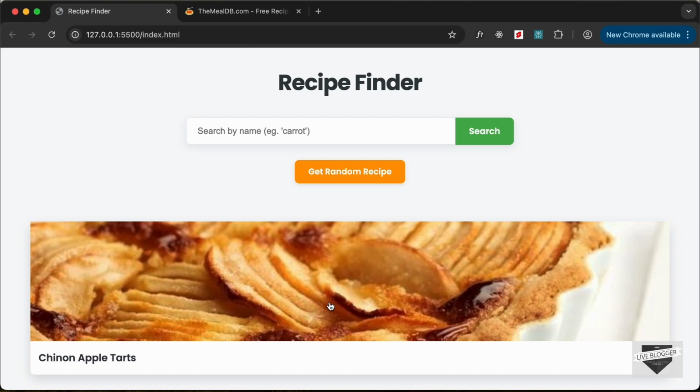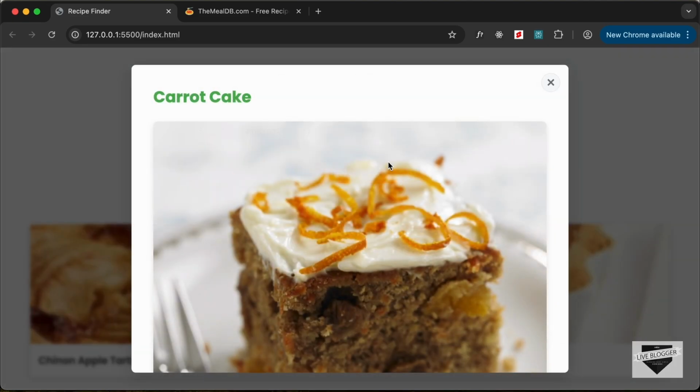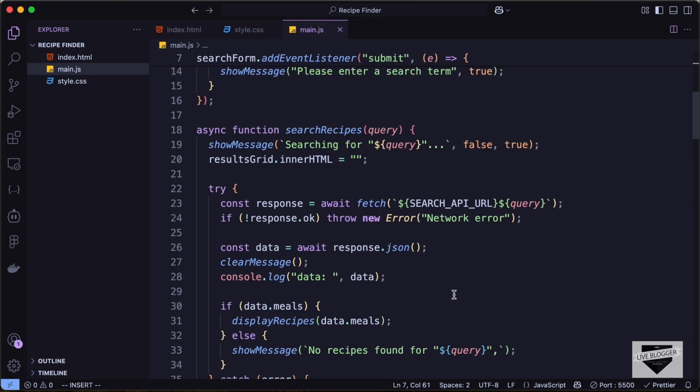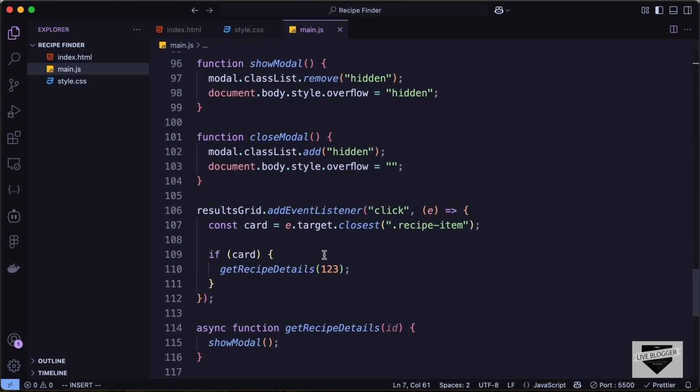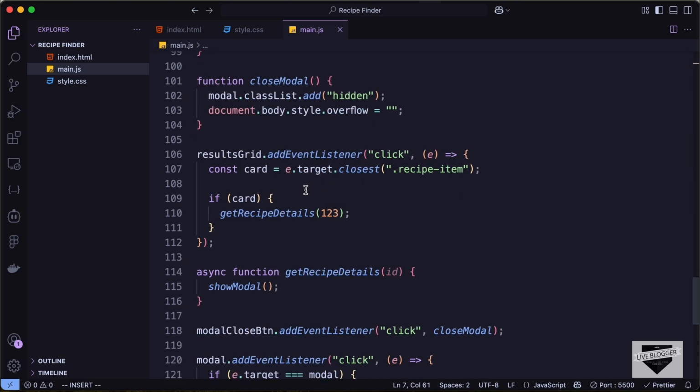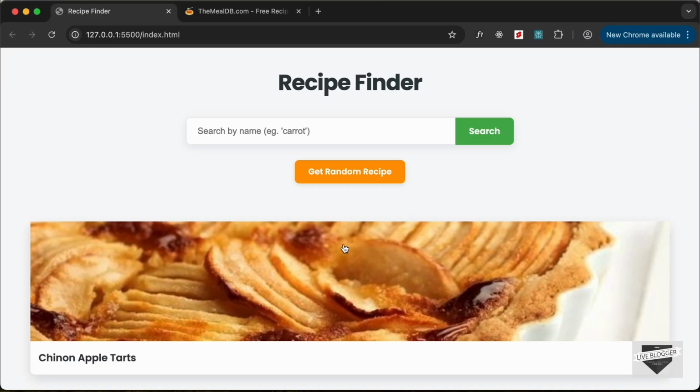So when we click on this, we are firing this event. Let's take a look at the event listener. Let's scroll down, and here we can see for the results grid we are adding this event listener. If we have a card, then we are just calling this function called get recipe details, and we are passing the ID over here. Now we need to pass the original ID, so for that we need to get the ID somehow and add it to this HTML.